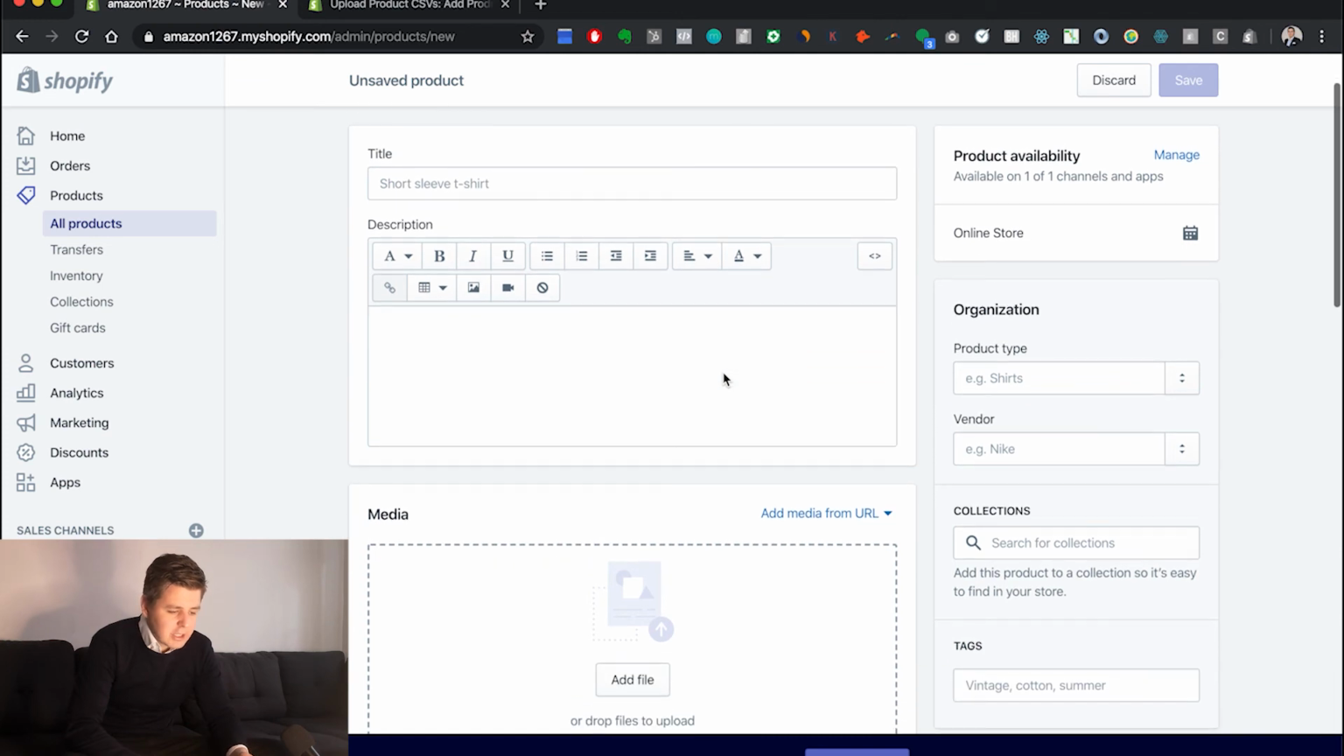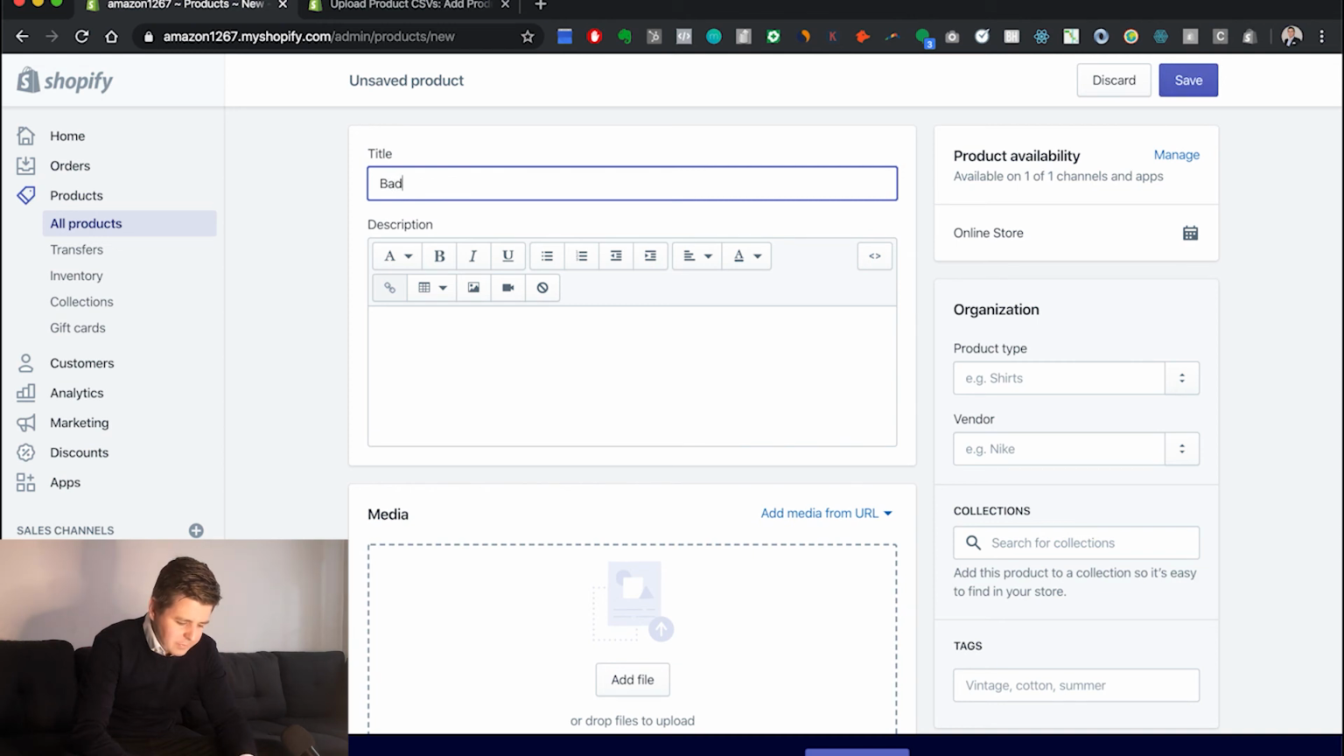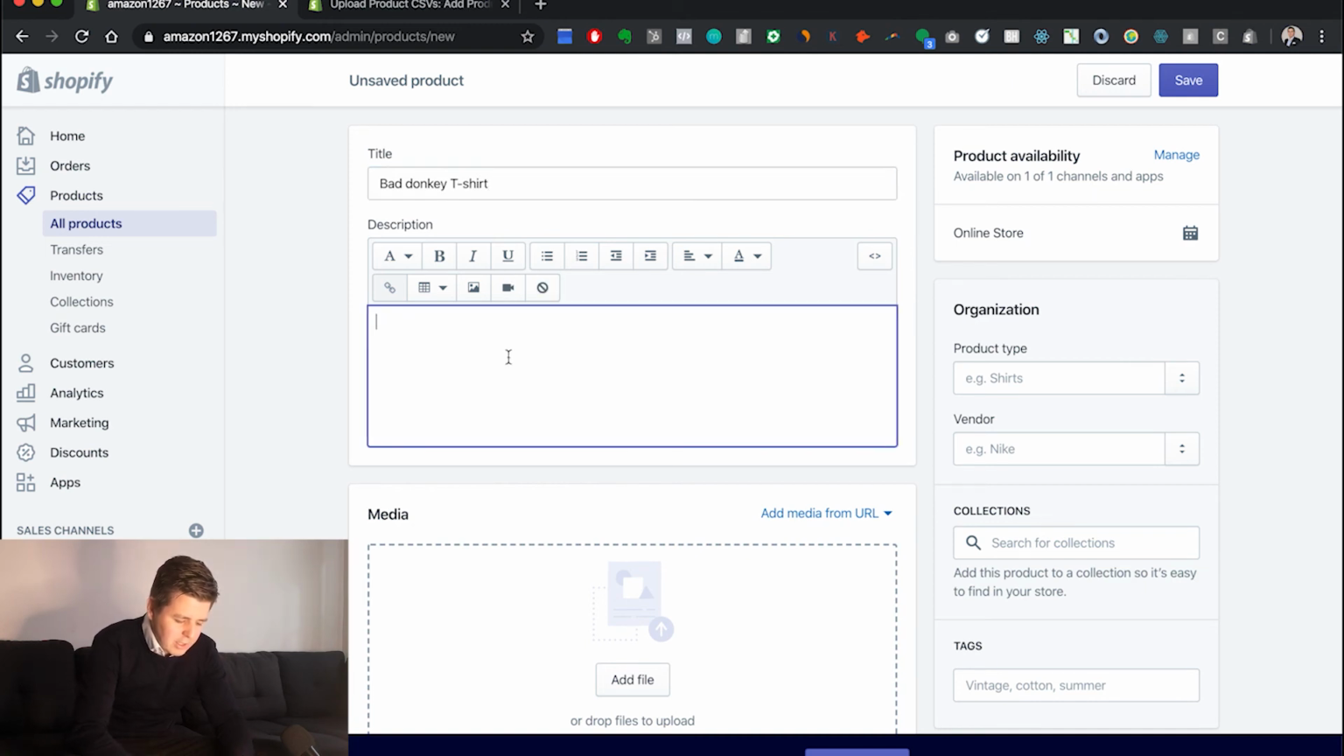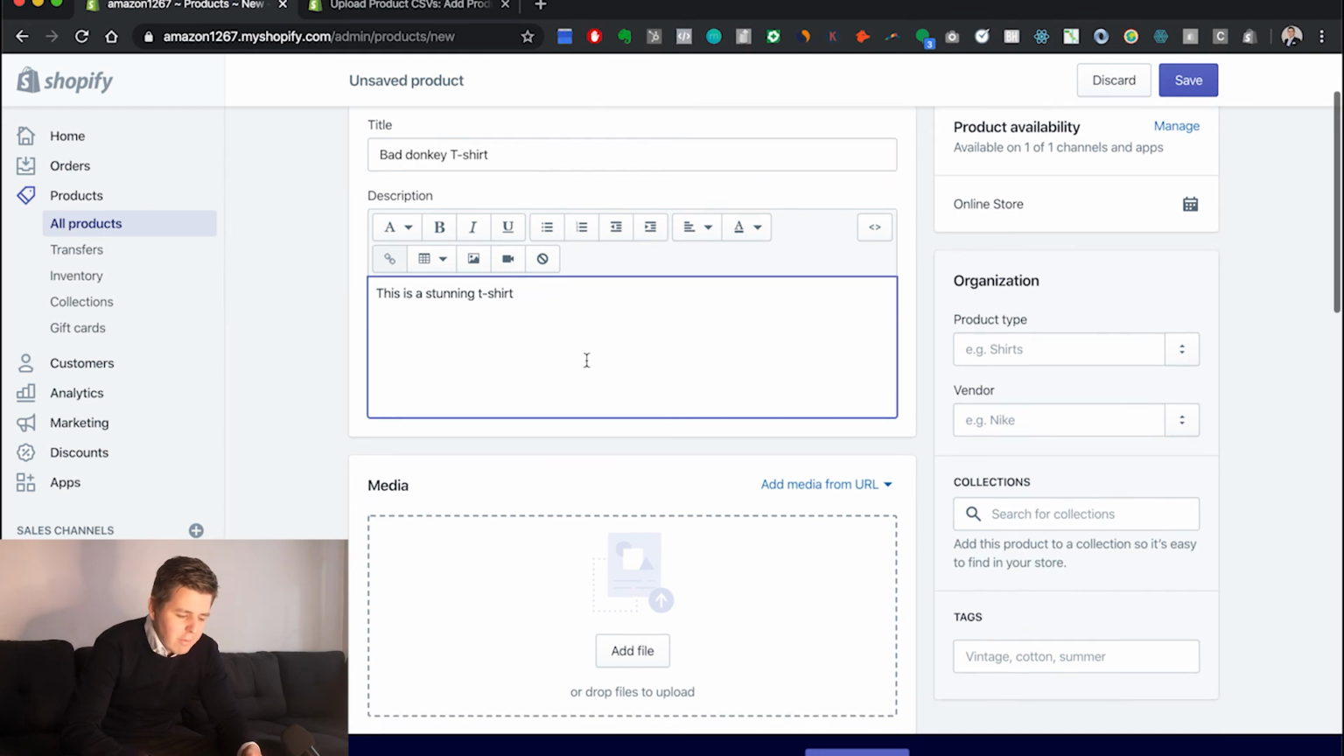Let's say you sell t-shirts. This is where you would write the product title. Donkey t-shirt. Here you would write the description. This is a stunning t-shirt. You can write as much description as you like. You can format it with all these different formatting options, very similar to Word or to your email provider.